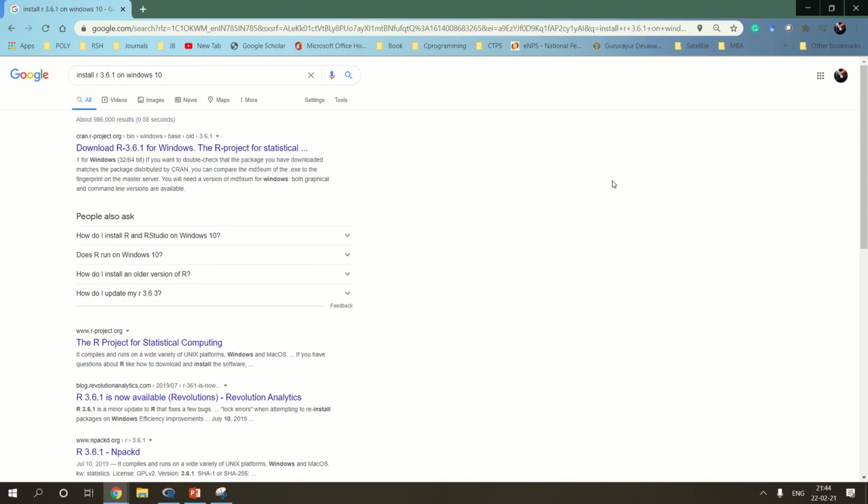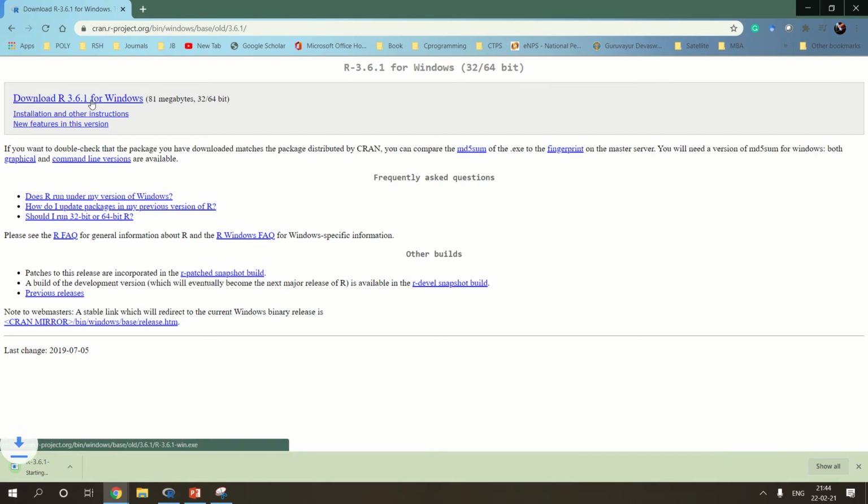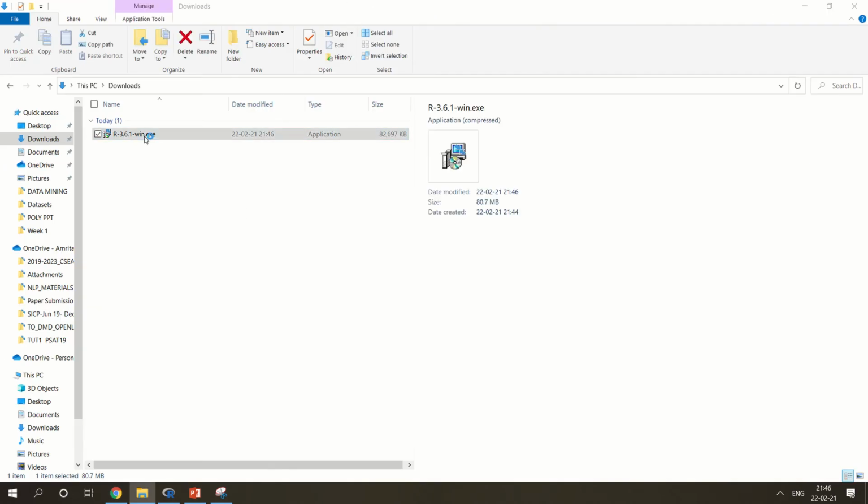So here today we are going to install R 3.6.1 for Windows. We are trying to see it on Windows. So we are going to this particular site and we are downloading this R 3.6.1 for Windows. That file will be downloaded. It might take some time. So this is downloaded now, and now I'm going to click onto it.